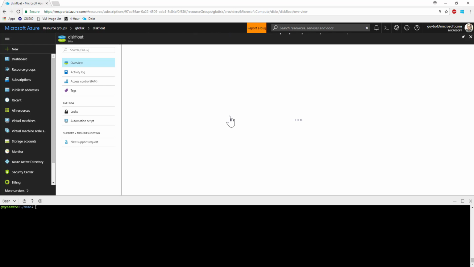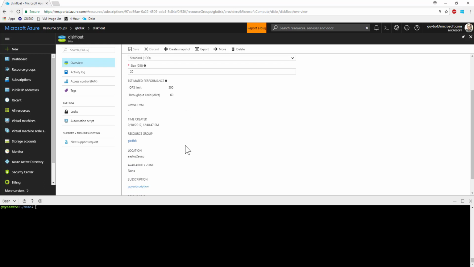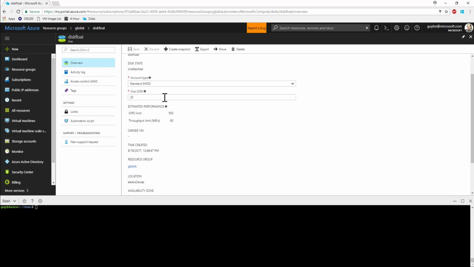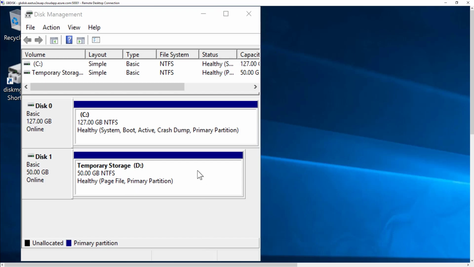So if I look at this disk that I've defined, it's basically a standard disk in 20 GB. So now let's look at the first VM in this scale set. So I'm going to RDP into this. It's a Windows VM, and here are the disks currently defined. So there's disk 0, the C drive, 127 GB, and disk 1, the temporary drive, 50 GB. So that's all that's there at the moment.